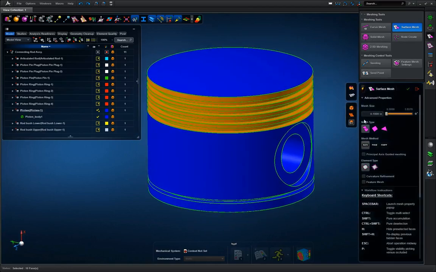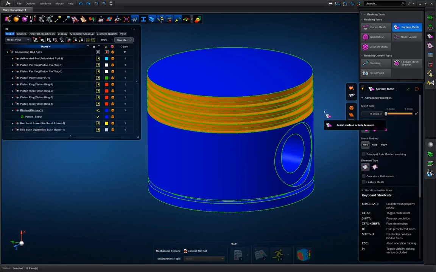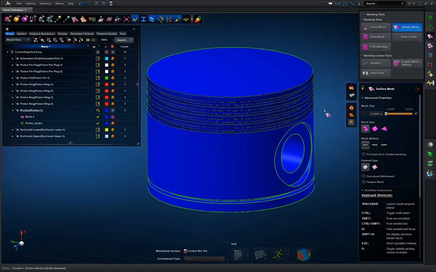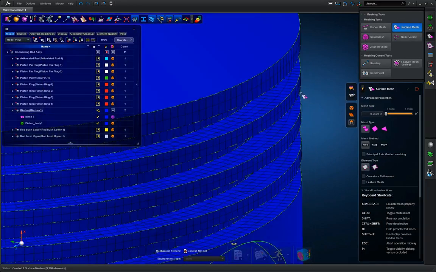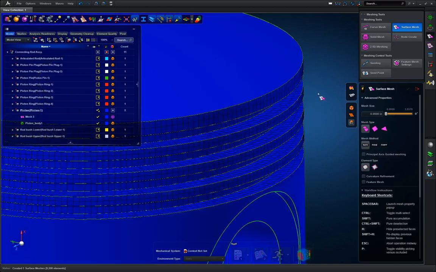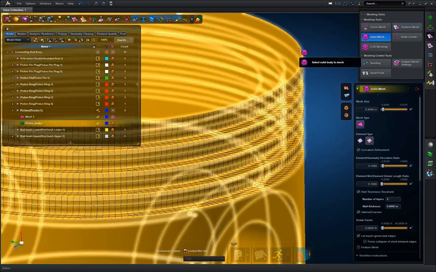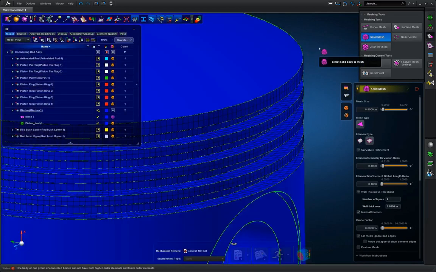So I'm going to go ahead and we'll make this 0.05. We'll make it smaller, 0.05 inches. Click our middle mouse button. And now we have a nice fine mesh around here, which looks really, really good. I like it. So now we can solid mesh. Go ahead and click apply.